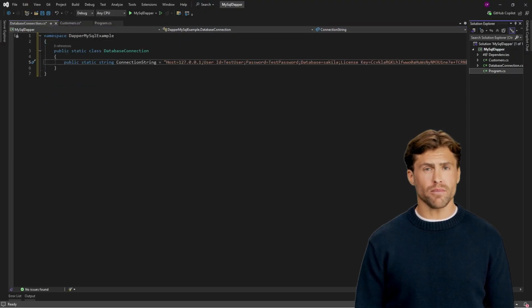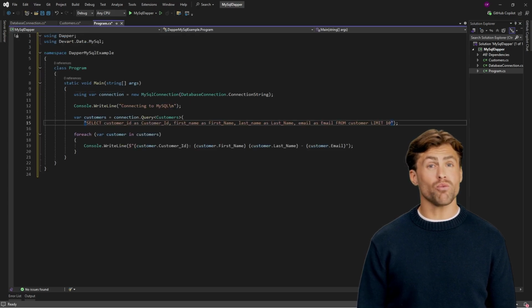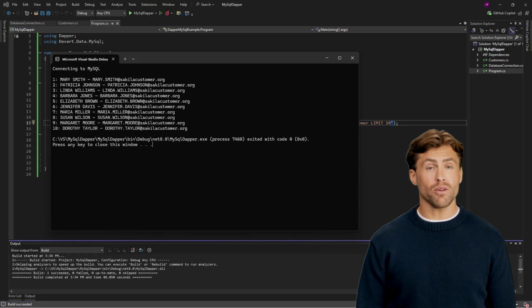application. To read data, we open a connection and run a SQL query selecting basic customer fields. Dapper maps each result row into our model automatically. We loop through the list and print customer info to the console.